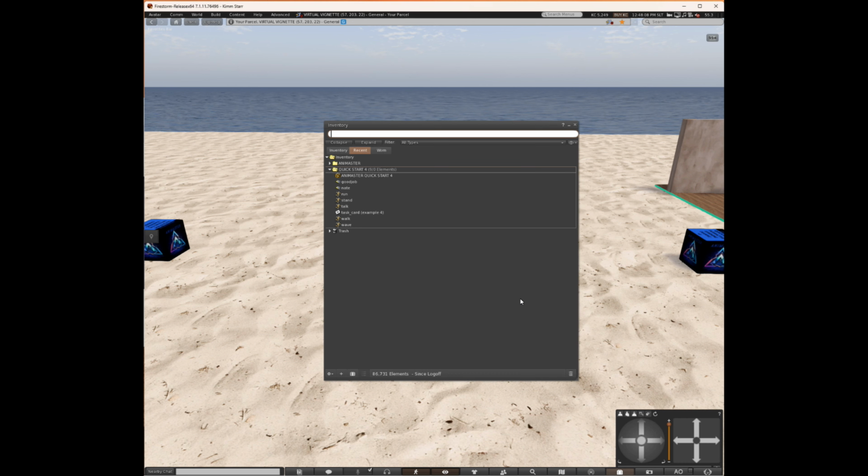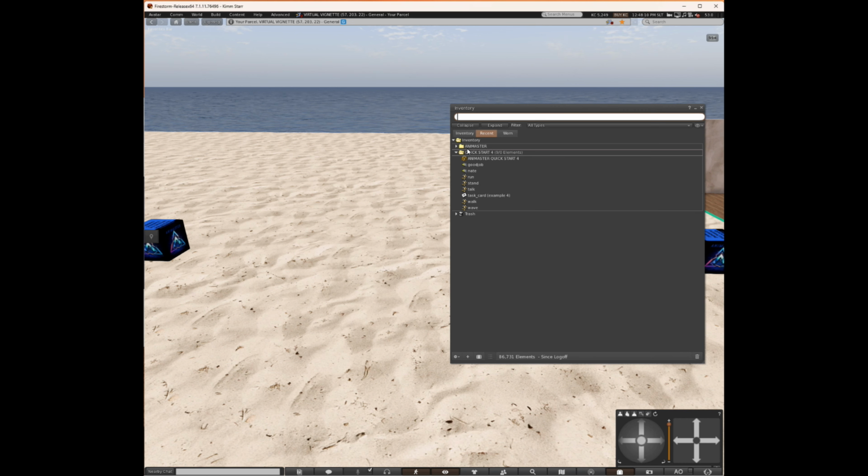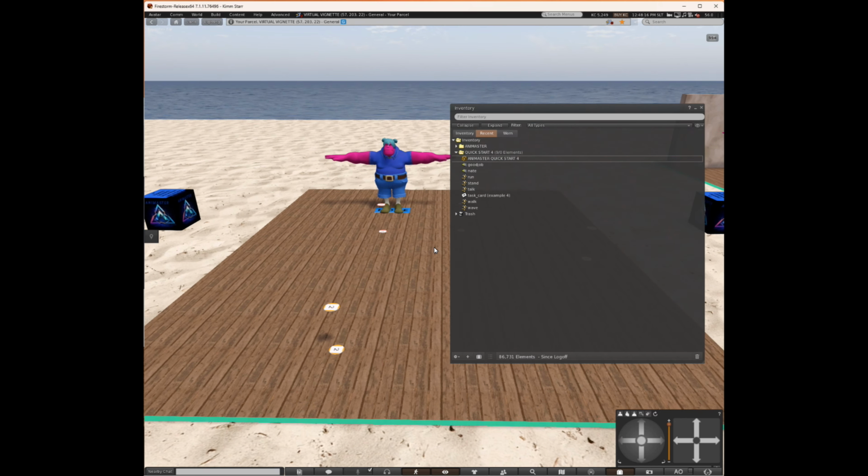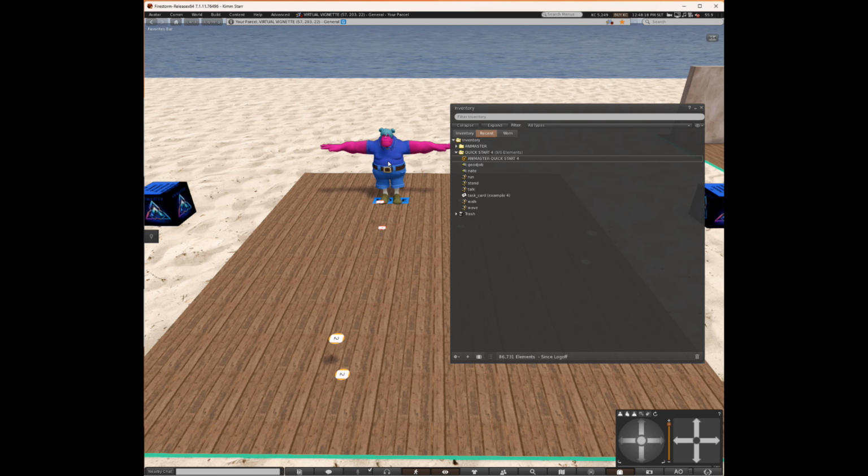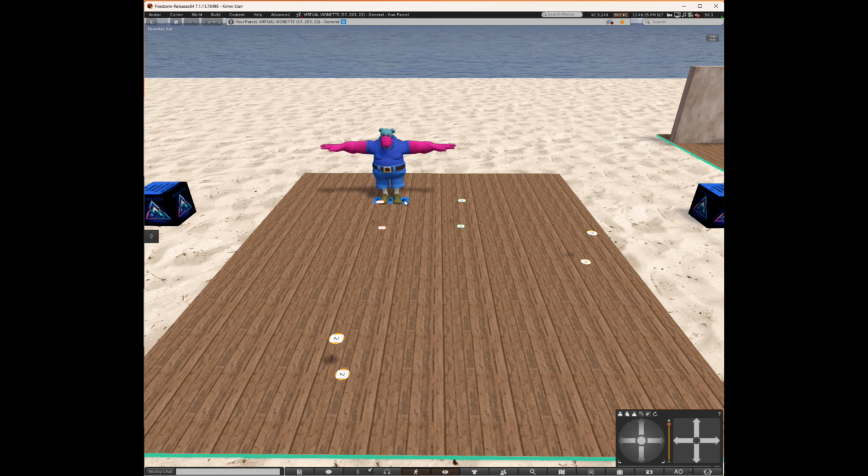If you haven't already, go into the Quick Start number 4 folder and pull out the Animaster Quick Start 4. It consists of a blank animesh character, a base floor, 4 double-numbered circle rounds, and a blue home rectangle.